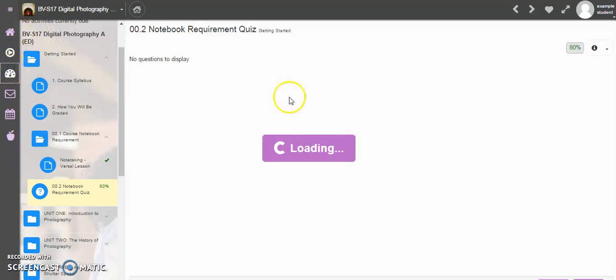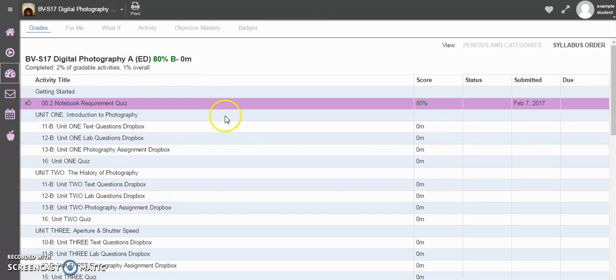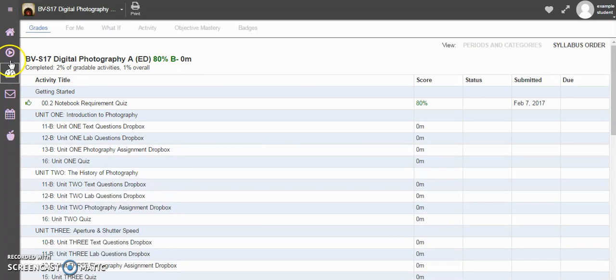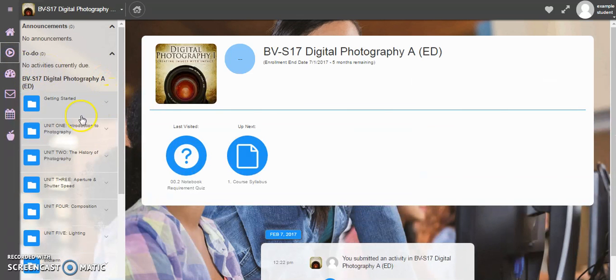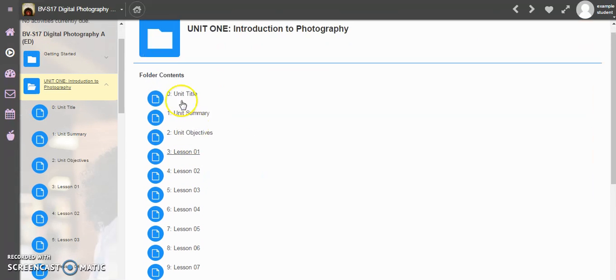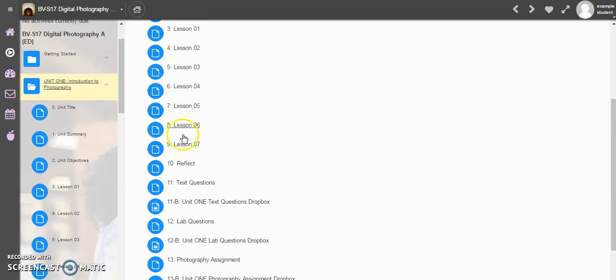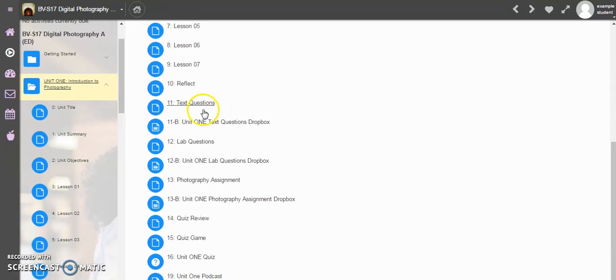Now, if I go to my performance, it says that I have 2% of gradable activities, 1% overall. So now, let's jump into what the rest of the class looks like. As you can see, all these lessons, unit title, summary, objectives, blah, blah, blah, those are all going to be part of your overall objectives. When you get down to anything that has Dropbox in it, certain questions like that are lab questions, Dropbox areas where it's going to jump quite a bit.